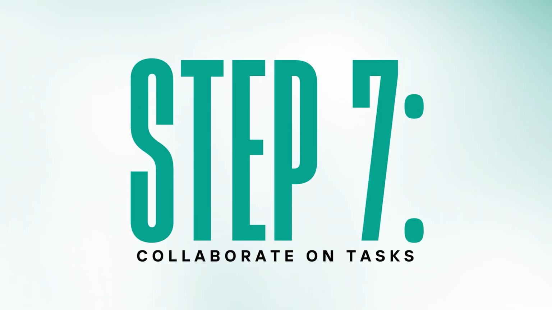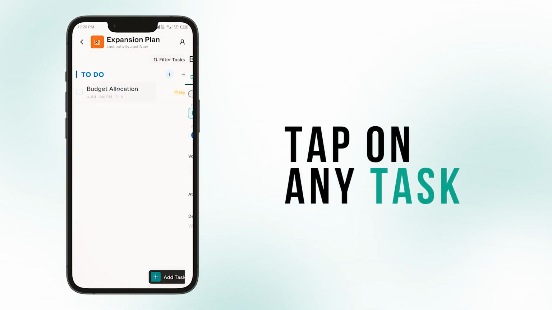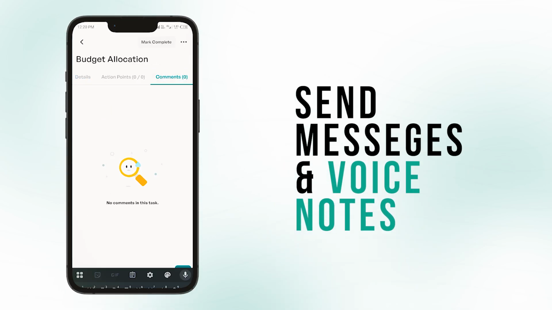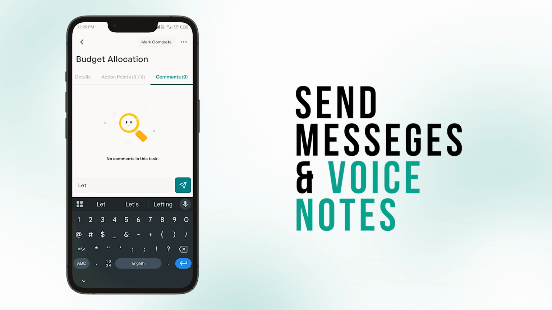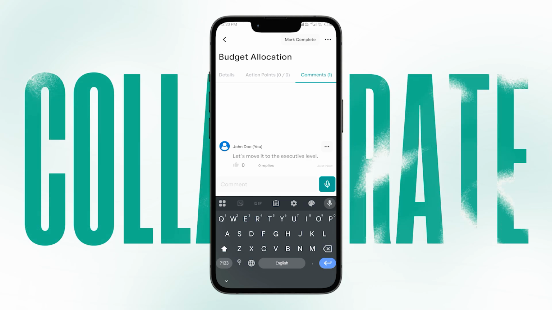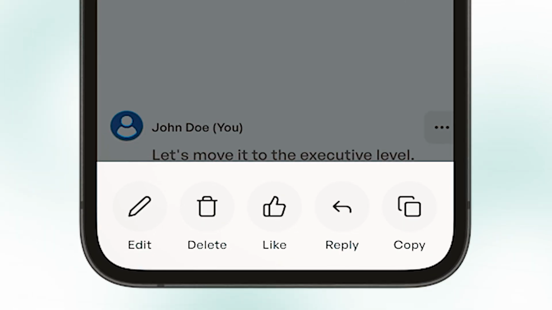Step 7. Collaborate on tasks. Tap on any task to open it. In the Comments panel, you can write messages, send voice notes, discuss, and collaborate in real time. Tap the 3 dots for more options like edit, delete, like, reply, or copy.